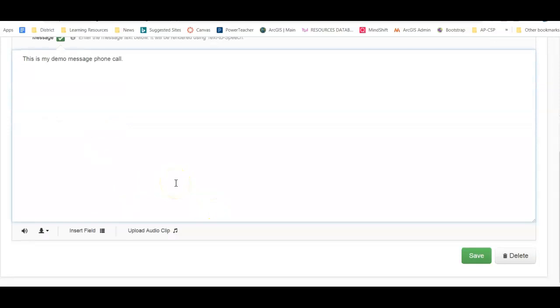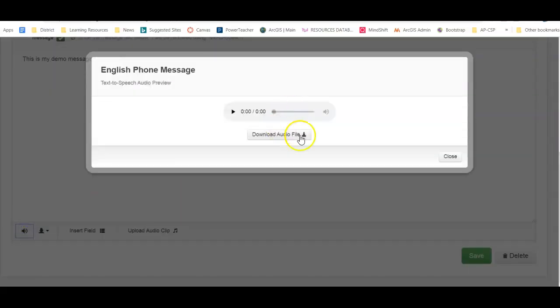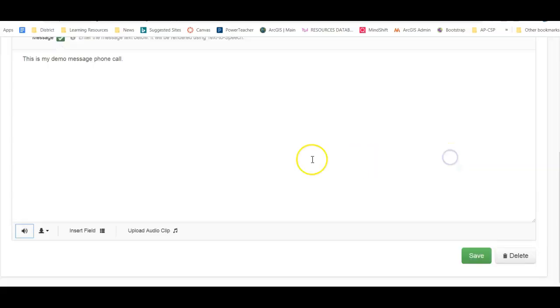And then we can also check and see what that sounds like. So you can see what the auto voice sounds like here. This is my demo message phone call. There you go. So that's who I've got. And then I can actually change my voice if I don't want it to be female. I can make it male. It depends on your preference there.